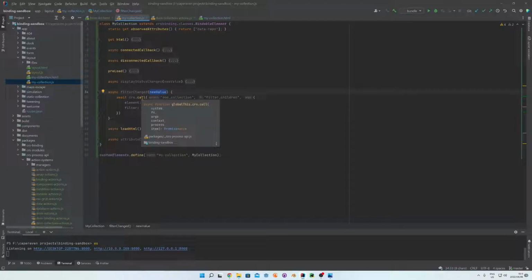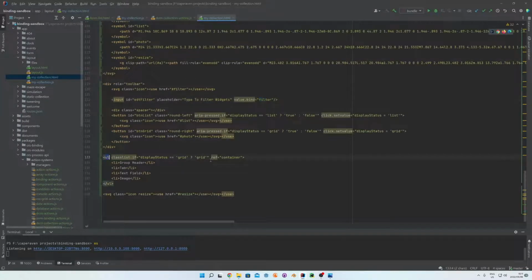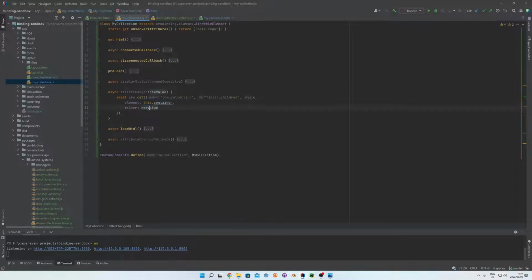As part of the Process API, we have a section called DOM collection, and in the DOM collection we have a function called filter children, and you need to pass two things on. The parent element that you want to filter the children on. In this case, it's the container that we put the ref on, so that would be the UL. So there's our ref for the container. And the second thing is the new text that we have typed in.